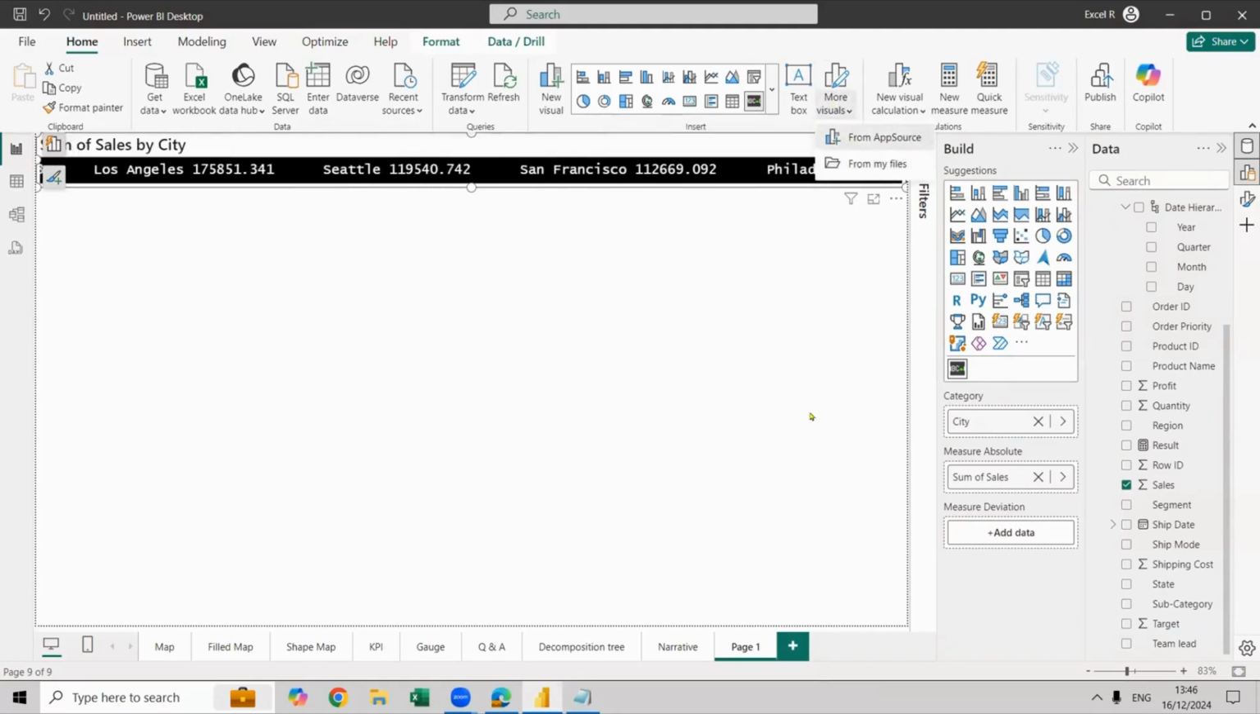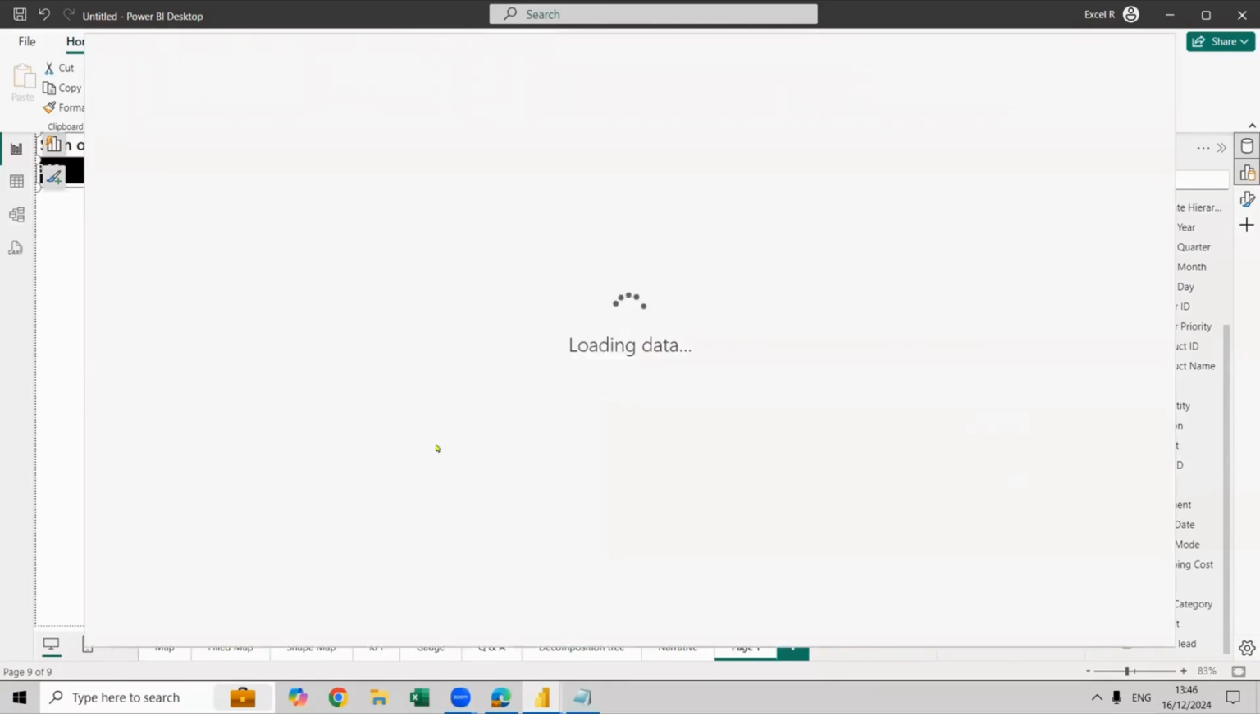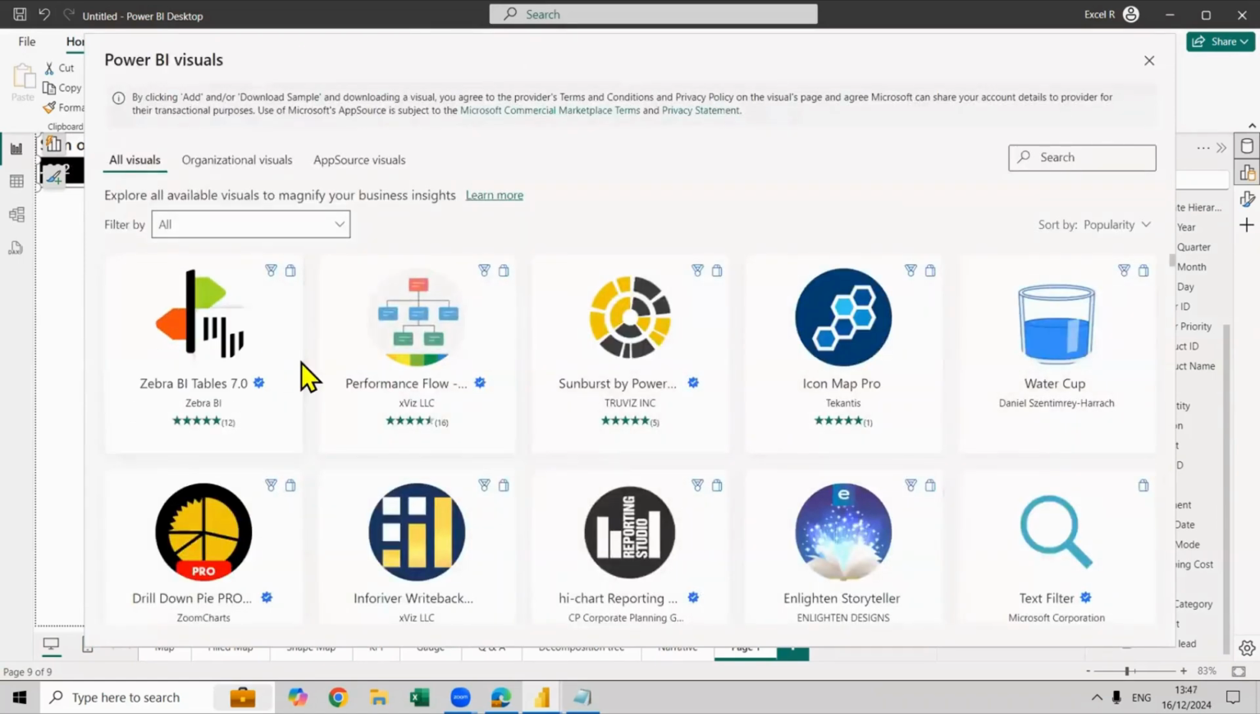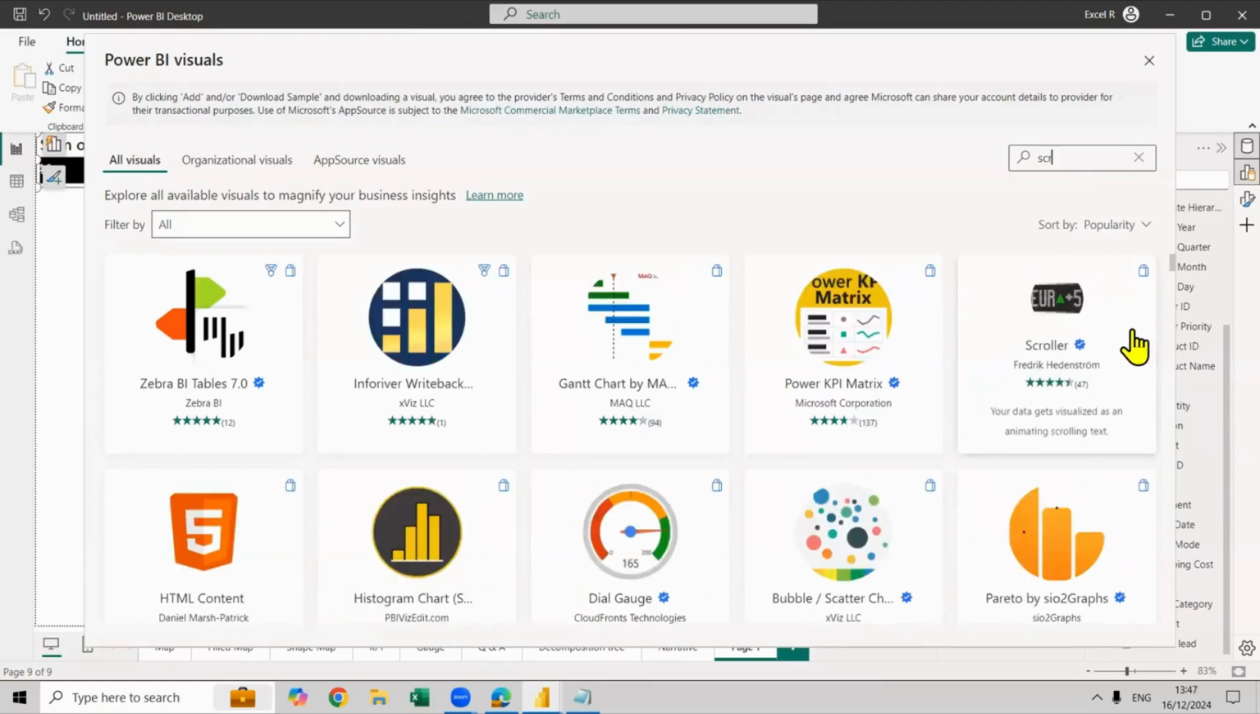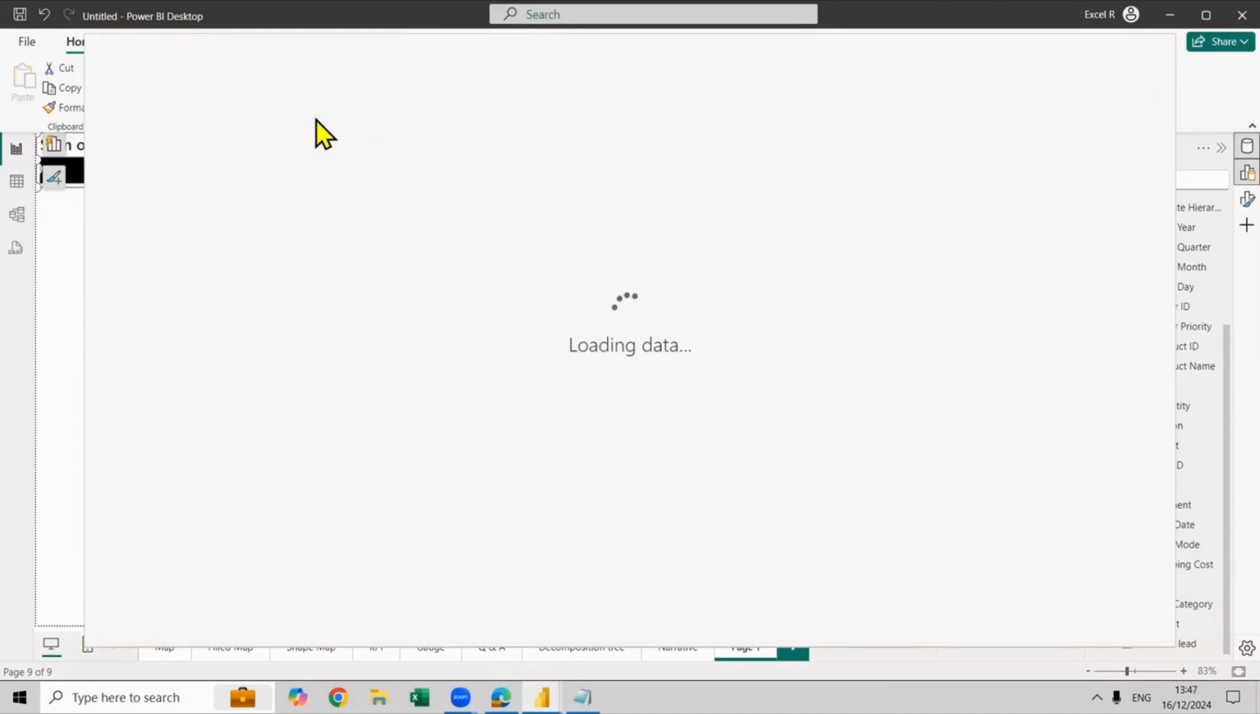More visuals from app source. But whenever you're using this application, app source application, your system will get slow. The performance will be low again. Scroller. I'm just typing here scroller over here. And you can see the scroller is showing here. I'm just clicking on that. So add means you're adding in this visualization pane. Download in the sense it will download the new file. Okay. If you want to practice, you can use the download option. So it will show you in the left hand side, add or download. Basically, we add this. We don't download this. See, like this, it will take time.